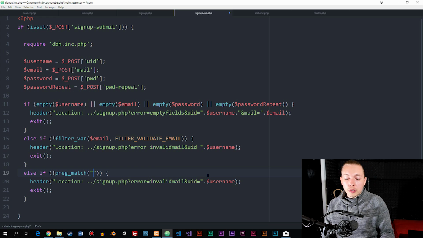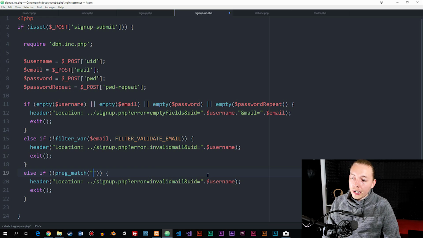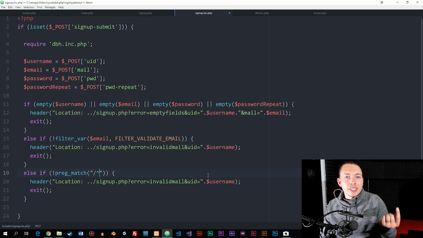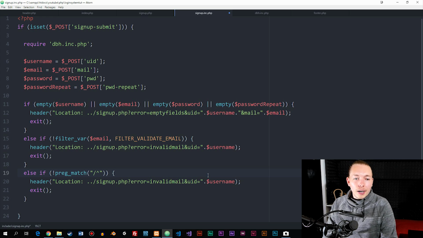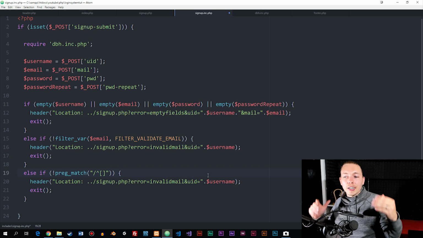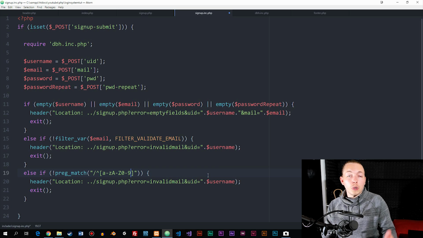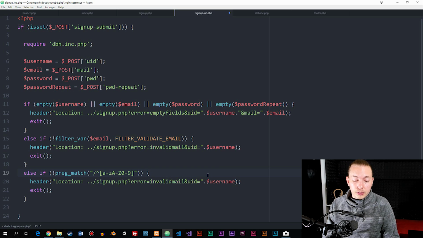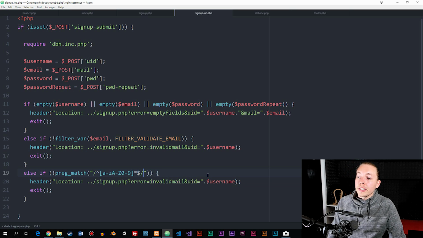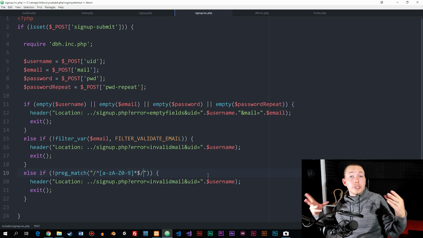So inside this function, I'm going to create a search pattern. It's going to start with a slash, then that upward pointing arrow, I'm not sure what it's called in English. Then I'm going to write brackets, and inside the brackets is what we allow inside the search pattern. In this case, it's going to be A through Z, and also capitalized A through capitalized Z, and we're going to allow 0 through 9 because we also allow numbers inside the username. And then afterwards, I'm going to write a star, and then a dollar sign and a slash.